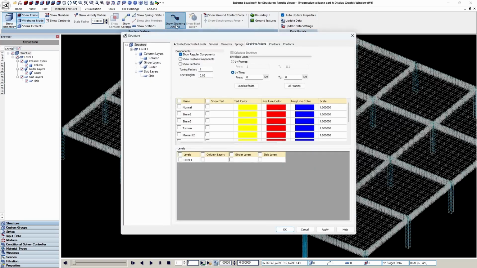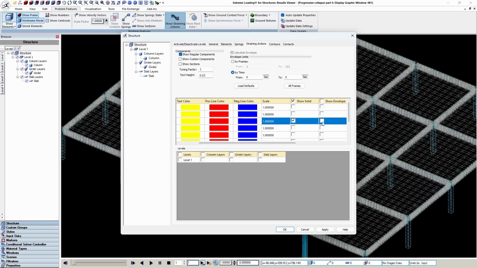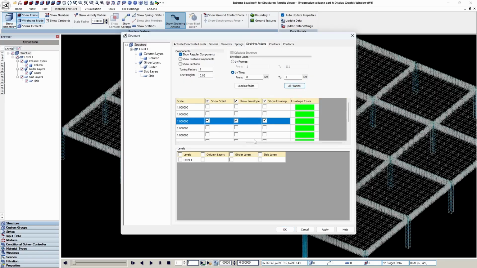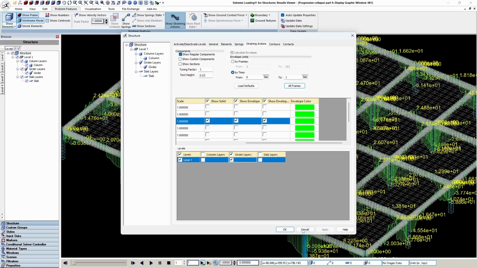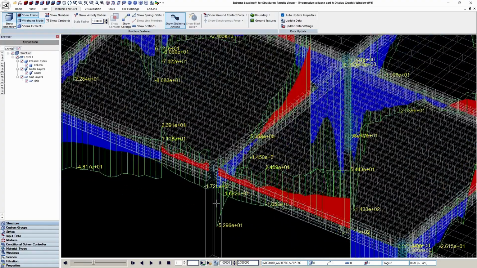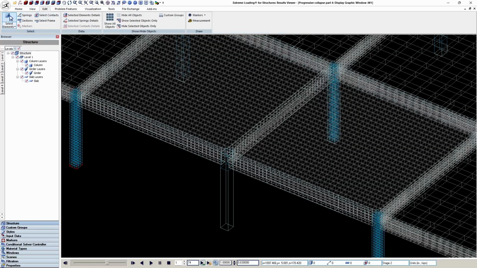Now, let's show the straining actions from the Problem Features tab. We'll start by showing the shear forces. We'll select Shear 3, show the envelope and its text value. And now we can compare the shear force to the maximum at any given frame. We can also display the normal forces if we need to compare them to any code specifications for the columns.